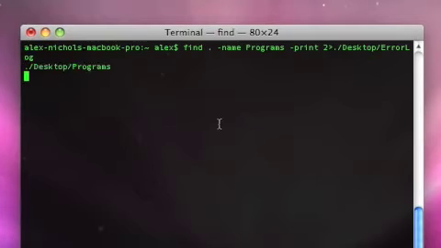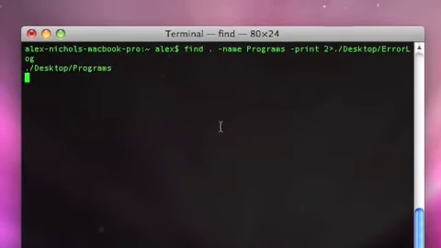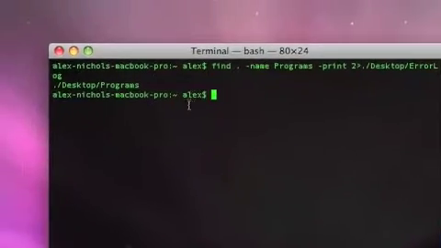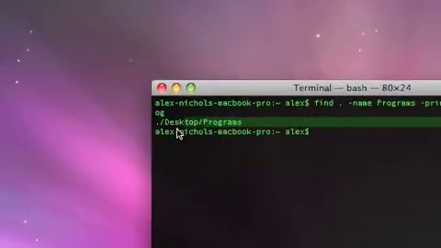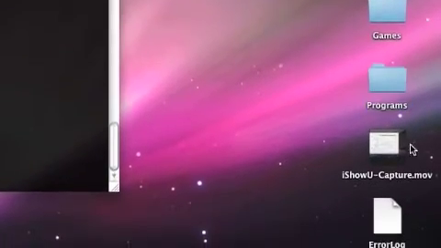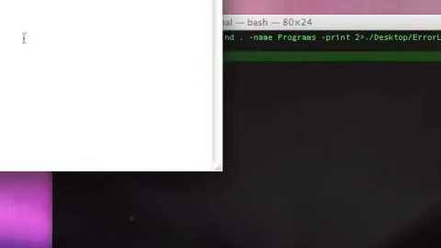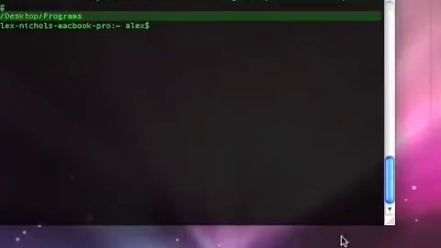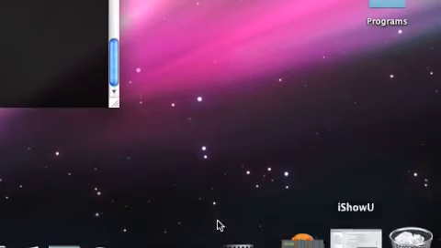So we hit enter. Right here, there is error log, so it looks like there was an error, apparently. So now it shows us that desktop programs is where my programs folder is. And I'm just going to throw this file out. I don't need that. And let's open up error log. No errors. It's a clean slate. Great. So I'm just going to delete error log too.